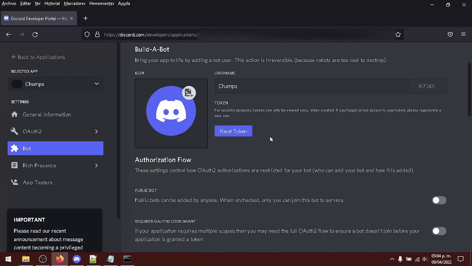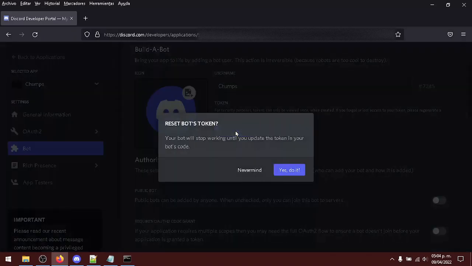A few years ago, you had the option to copy it and then create a new one, but that was because I already had a token. In this case I don't have one and I'm not using it yet. What I want to do is reset it. You click this button and you click here, yes, do it. Alright?